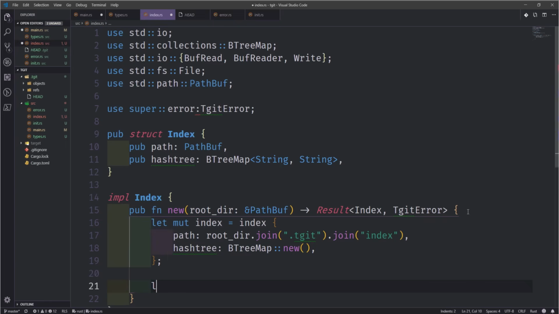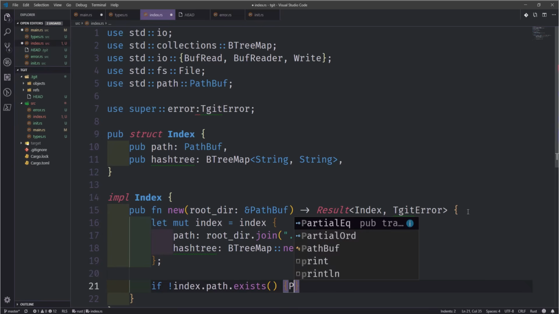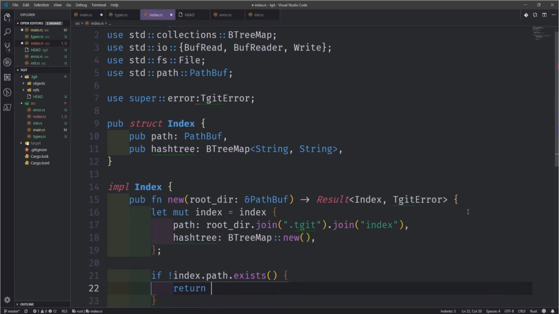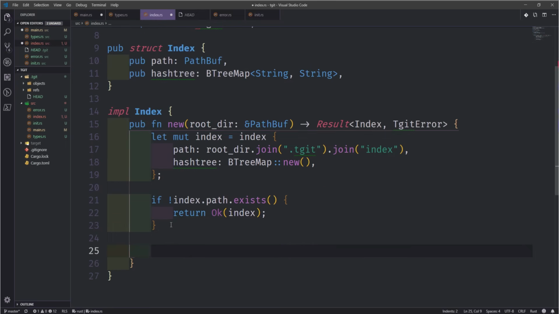Then we can check if index path exists. Return OK with our index in it. So if the path already exists, we just return it. Otherwise, we want to essentially build the path.